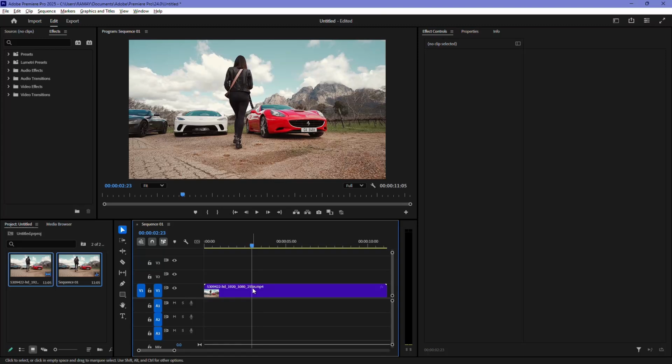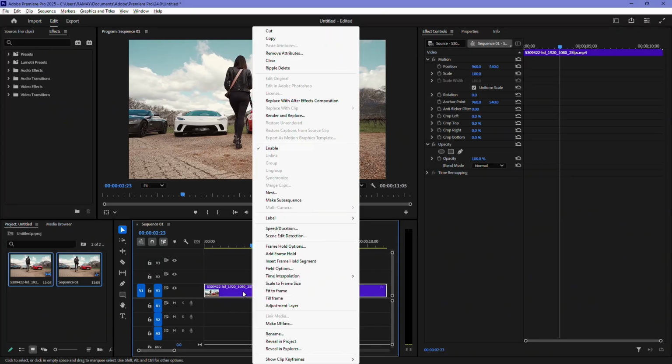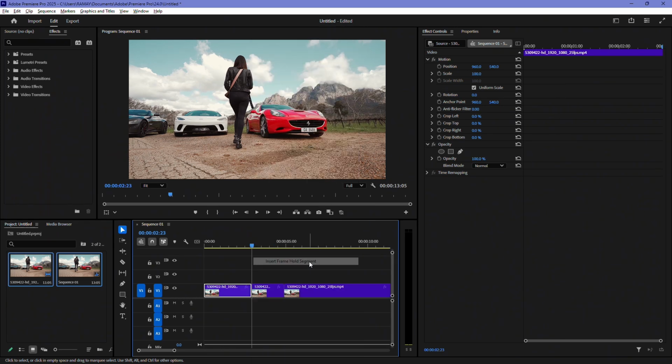Now, right-click on your video in the timeline and look for the option that says Insert Frame Hold Segment. Click on it and a freeze frame will be added at that point.